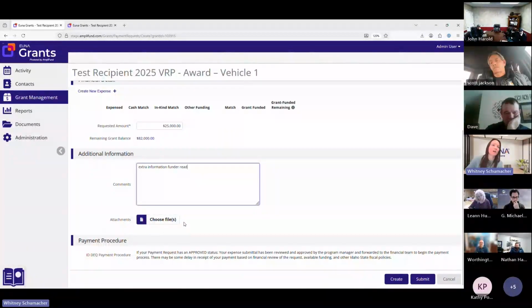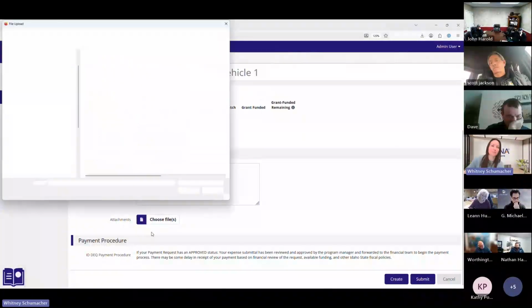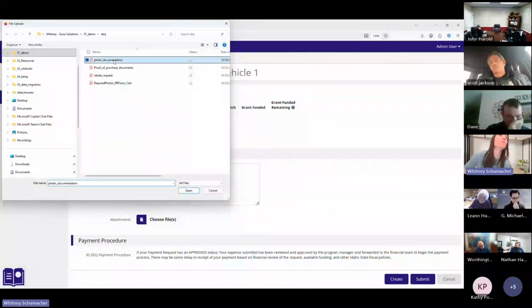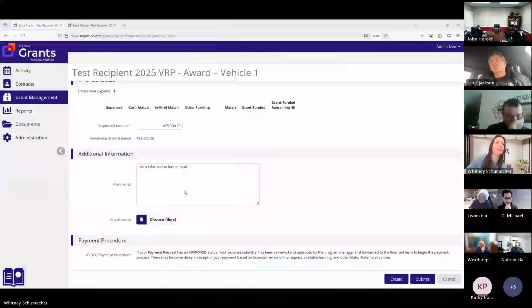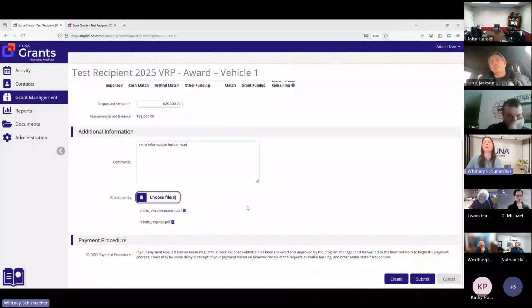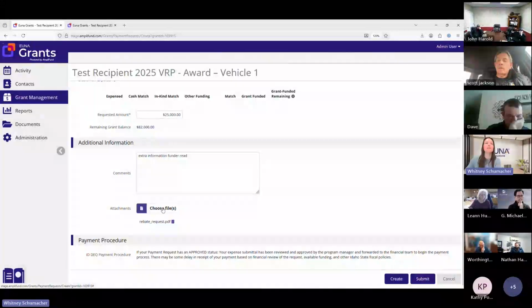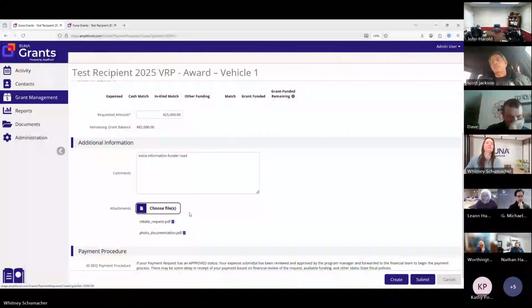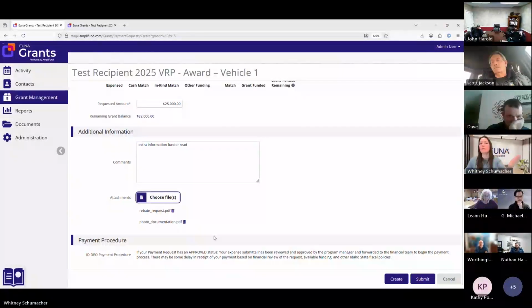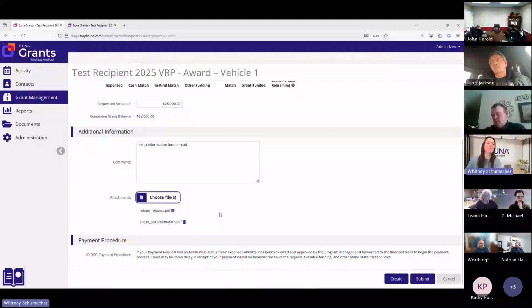And this is where we're going to add those attachments. So I'm going to go ahead and click choose files. I am doing photo documentation and rebate request. I selected 2. Let's see if it works. It did work, so you can do more than one at once. If you screwed up, you can just click that trash and then choose it again. You don't have to reselect it. But this is where you can upload all of those files right here.